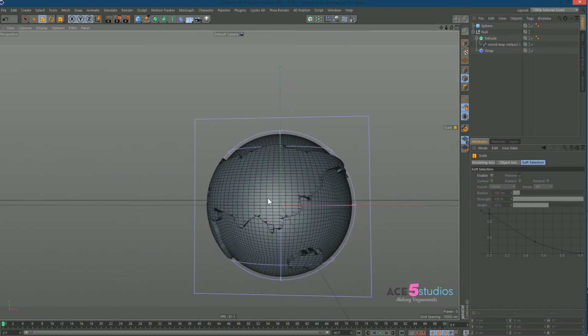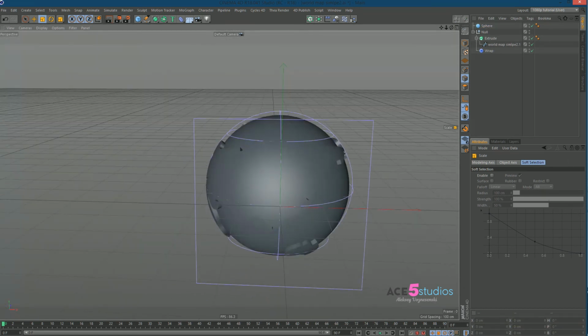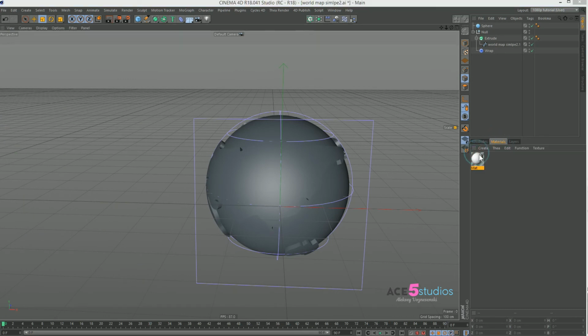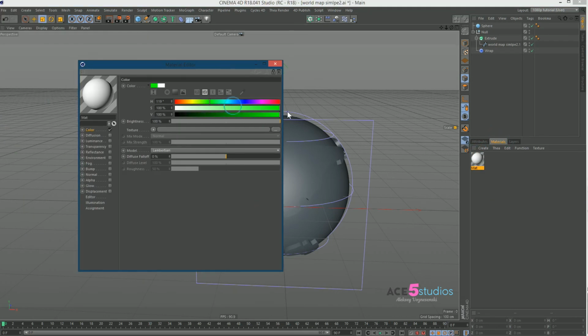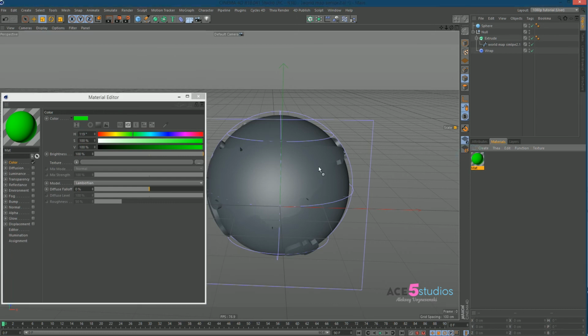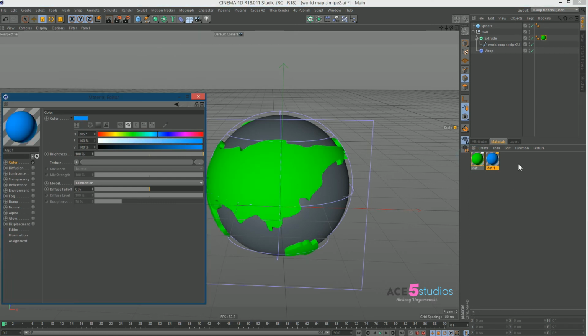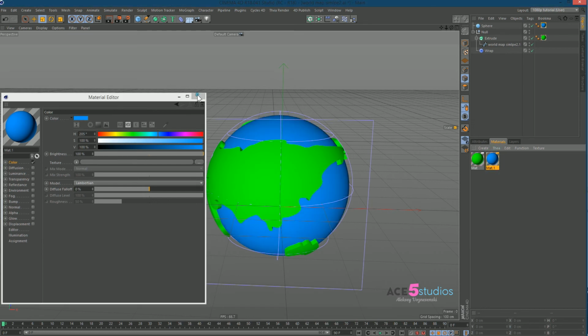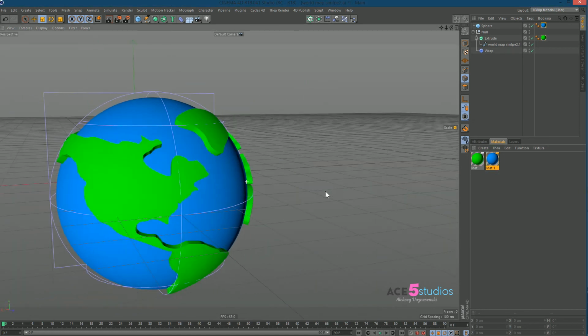And we have, turn off wireframe, we have our little planet. Where's our little materials? Material. This guy will be green. And we'll apply him to terrain. And we'll control drag it. This guy will be blue. We'll apply him to the sea. And ta-da, cartoon planet is complete.